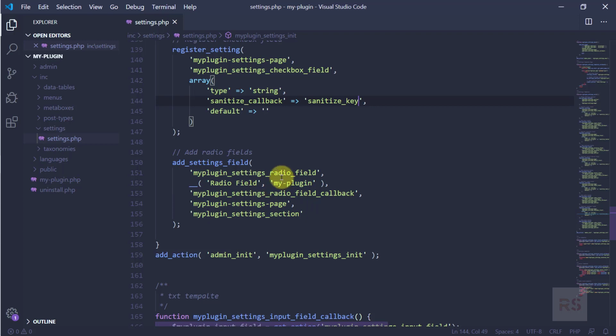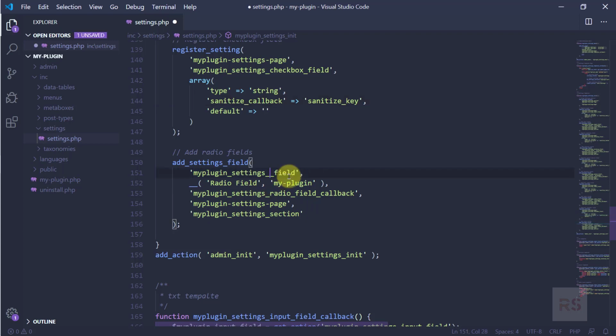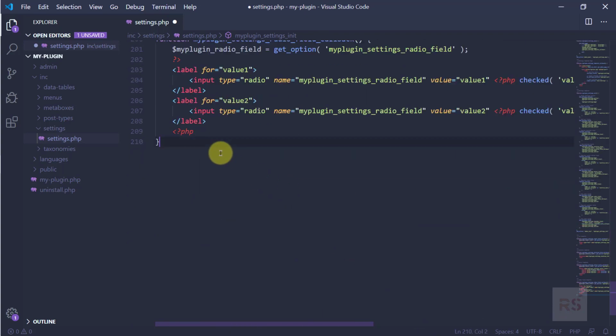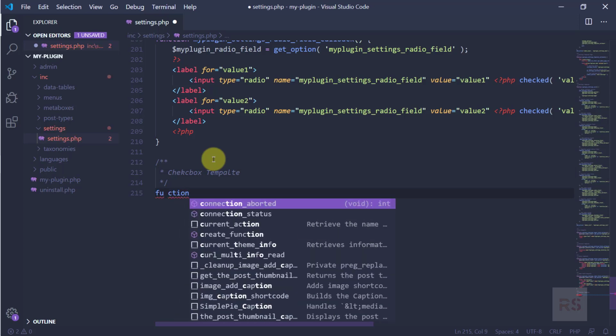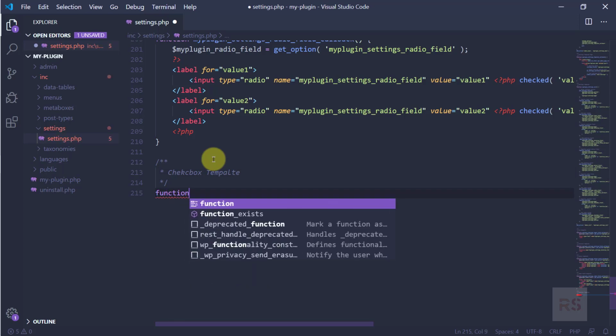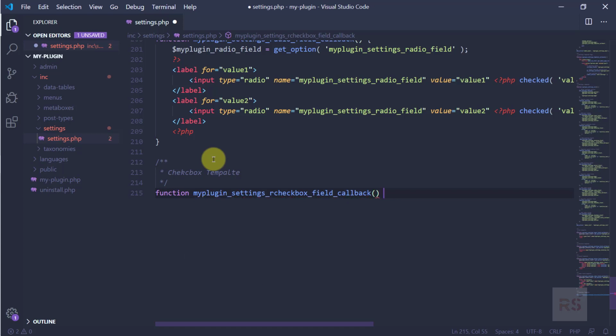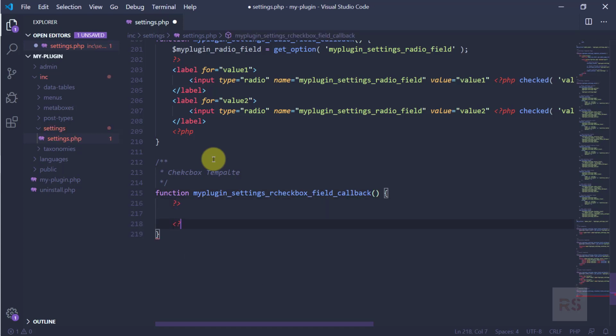So let's also change the name here, checkbox, and change it here as well. Now let's copy this function, and we need to create a template for that as well. So let's say checkbox template, create a function here, and let's provide the DOM.